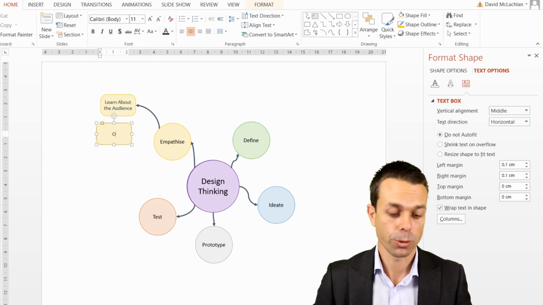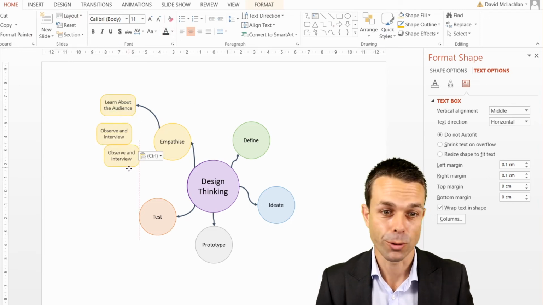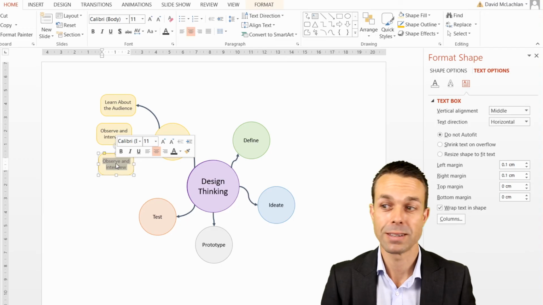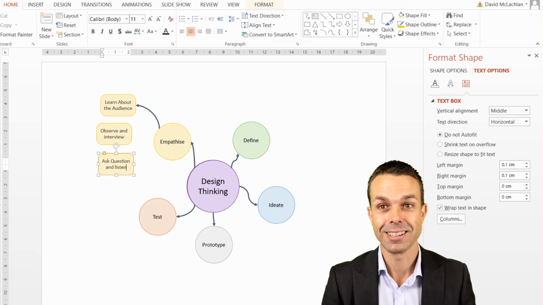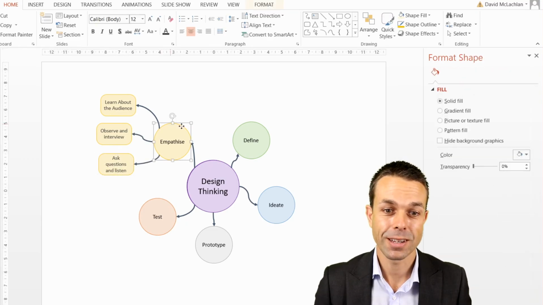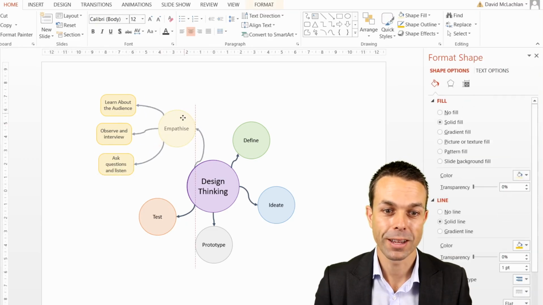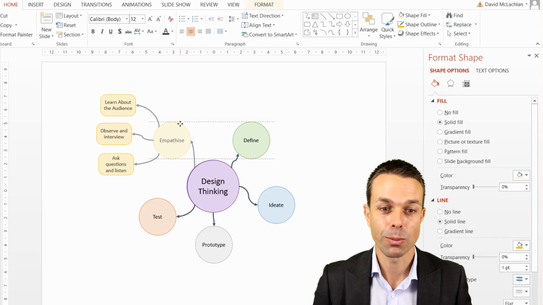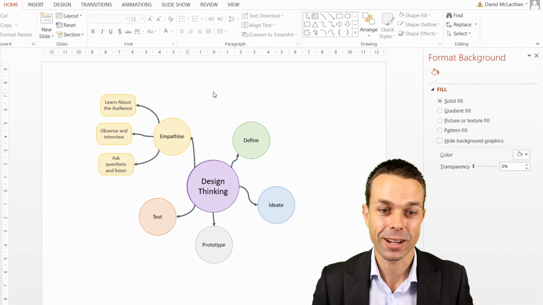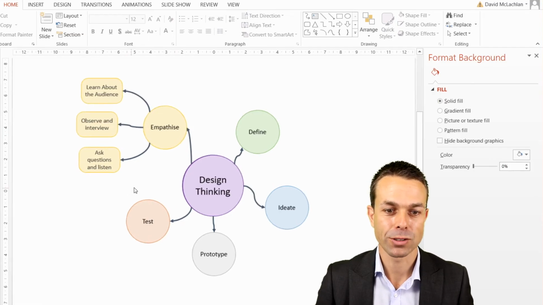And what else do we want to do? We want to observe and interview. Also part of empathizing, we want to ask questions and listen, of course. And now you can see if we do move this circle around, it will move with the other items that we're looking at. And that's the beauty of working with PowerPoint, and that it does connect directly up. So that's our empathize stream of thought.